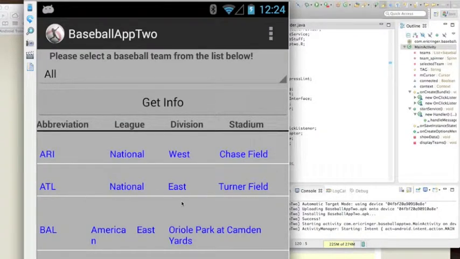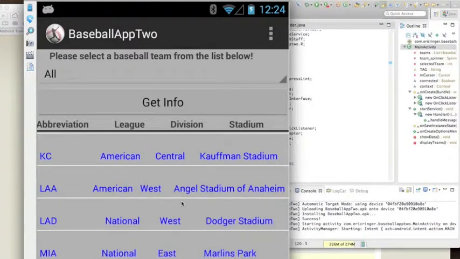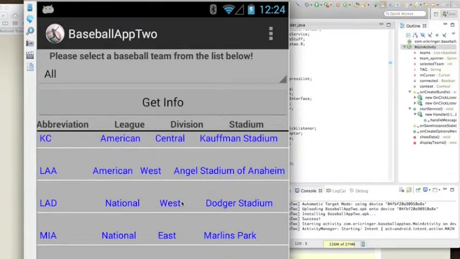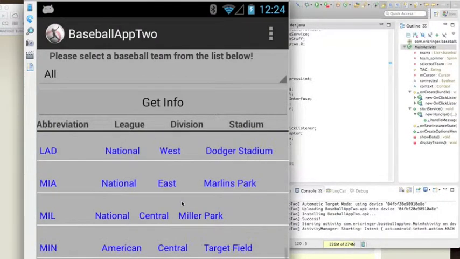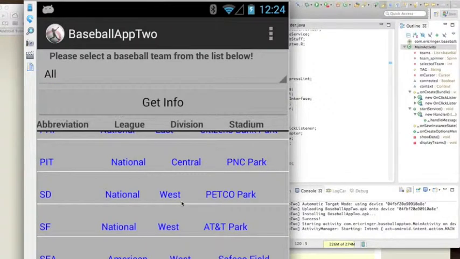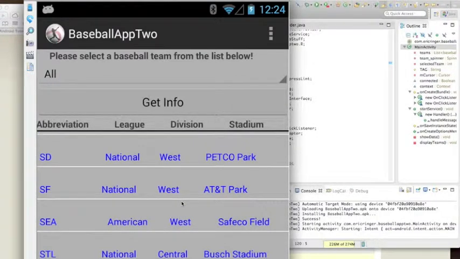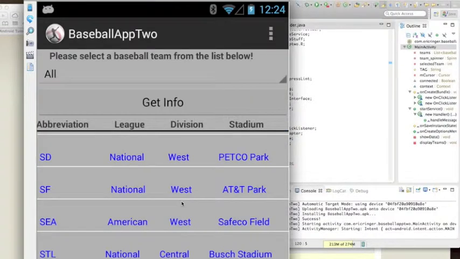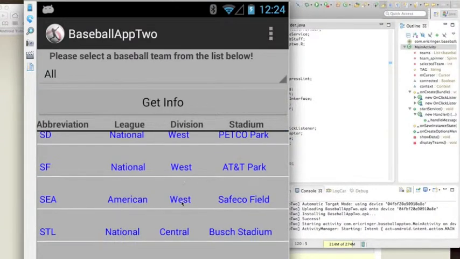This displays all the teams, and I have the league, the division, and the stadium. I originally also had state, but I couldn't get it all to fit and it looked really bad, so I took state out. And then on the save instance state, if you'll see, the data stays. It doesn't disappear or reset. So that works. I'm kind of happy I was able to get that to work.